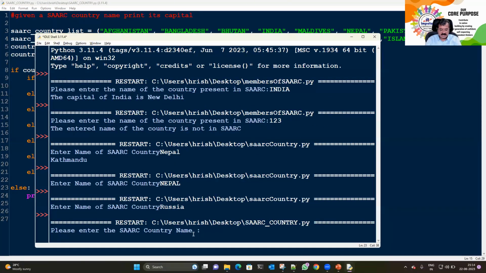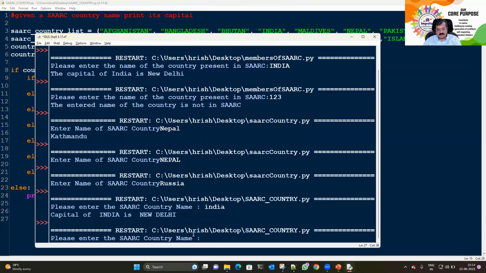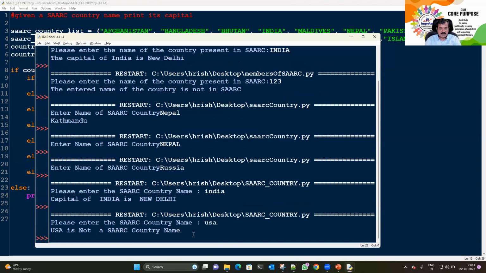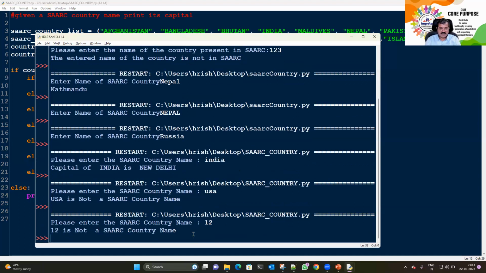This country is, I say, India. India is New Delhi. Very good. The case problem has been taken care of. I say USA. USA is not a SARC country. Very good. The only problem probably could be if I say 123, it says 123 is not a SARC country. That's also okay kind of stuff. But then you hardly have a country in which there is a digit or a special character. It has to be alphabets only.